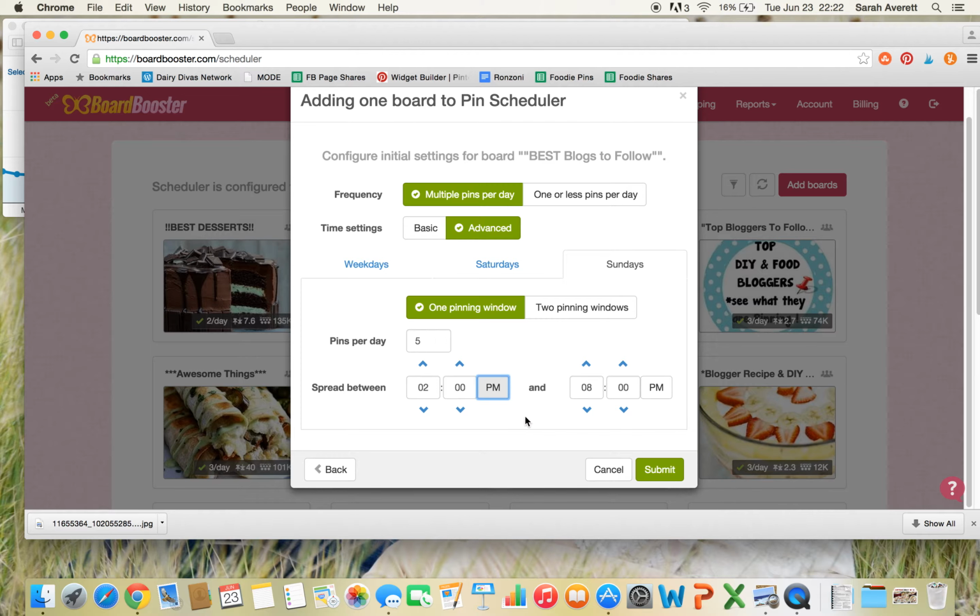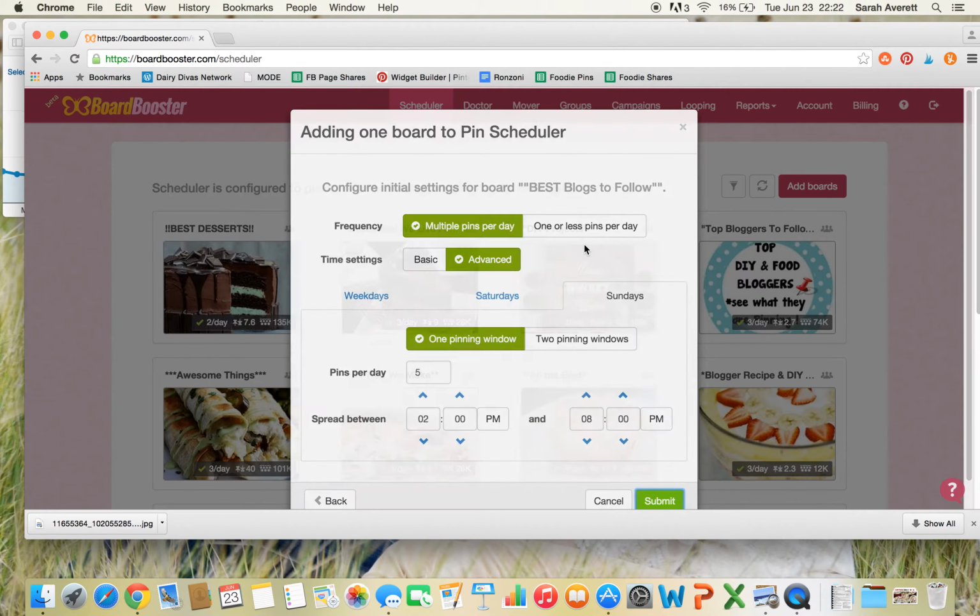That's actually 2 p.m. I do 5 just because Sundays, I don't know about you, but Sundays are awesome pinning evenings for me, so why change something that already works? So that's how I set mine up as far as times go. And then I hit submit.